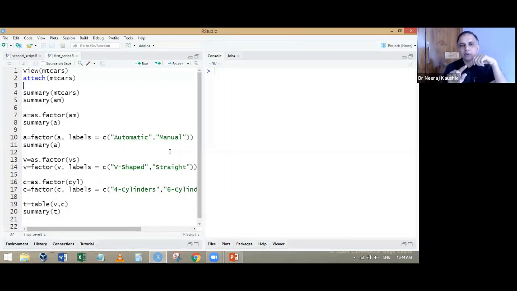as.factor will convert it and give an idea to R that this is not a number. If you don't give any idea, R will take it as a number. Let me show you once again. I am attaching the mtcars.